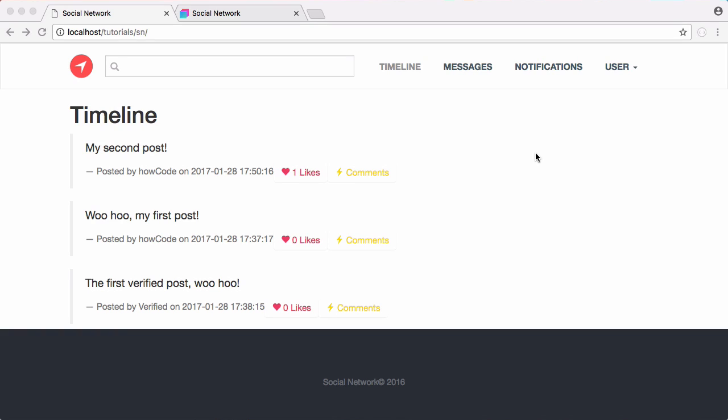So in the last video, we were able to display posts. In this video, we're going to be liking posts. So whenever we like a post, we want to increase the like count by 1 that is displayed on the page. We also want to go behind the scenes and send an AJAX request to actually like the post.